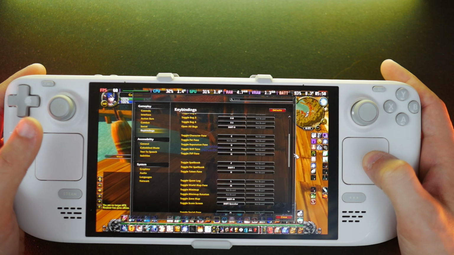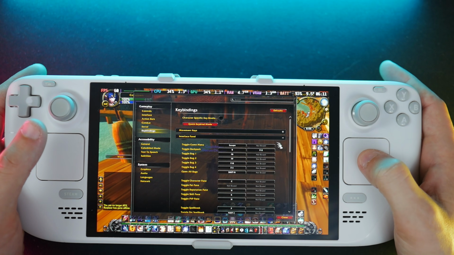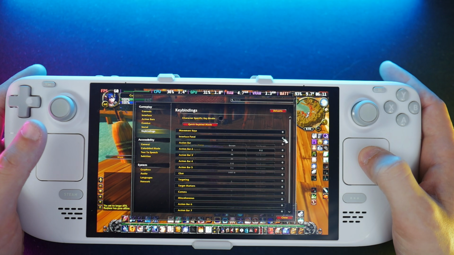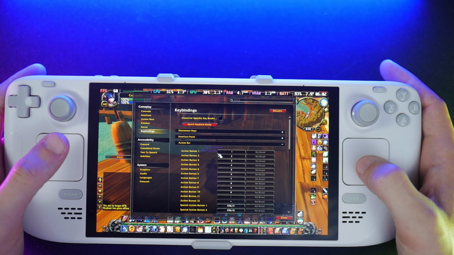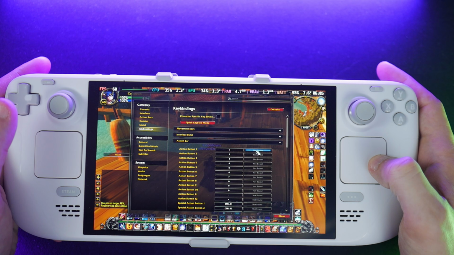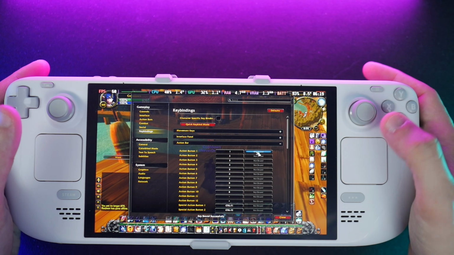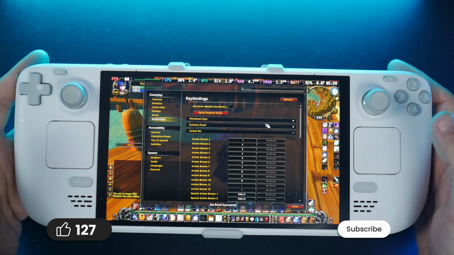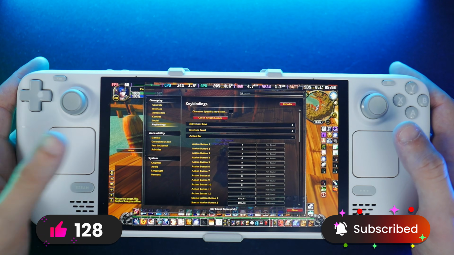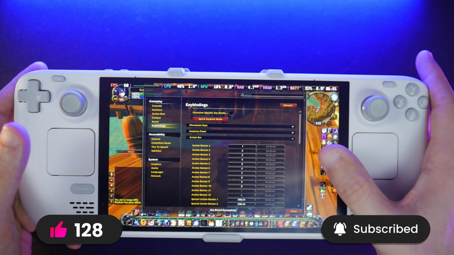Now, keep in mind that even if you bind something, it's not going to come up as something that you bound here. So if we go to action bar, and that's on action button 1, let's say that for 1 I want this to be on X. I press that, it registers it, but it doesn't actually show that anything's bound here. This is a limitation that World of Warcraft Classic has, and the way Steam input works, it's just not going to show up.